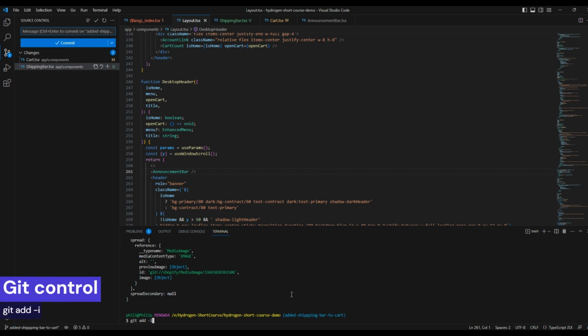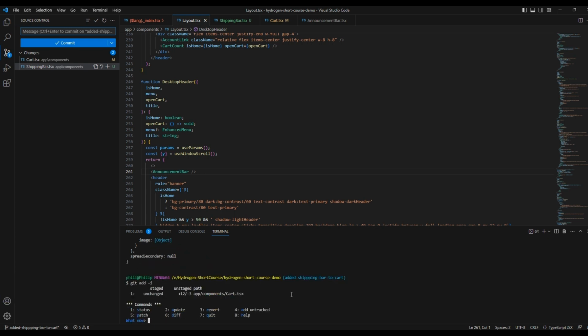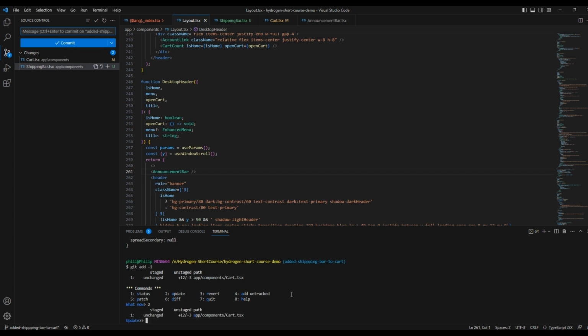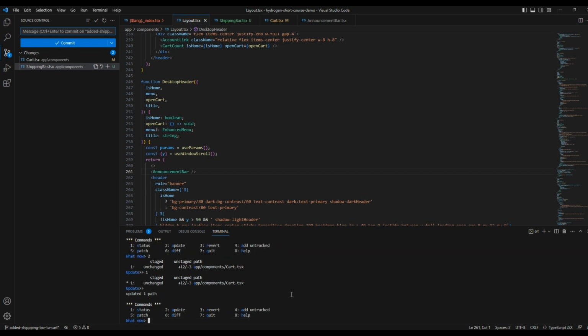But if you want to trigger the interactive interface, use git add -i. I want to check which files were updated. I think the cart, so I'm going to apply 1, or asterisk if there are multiple files updated, then you just type asterisk. If not, then just type 1, then enter.